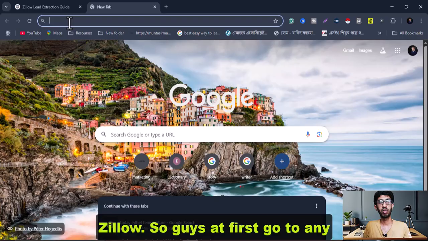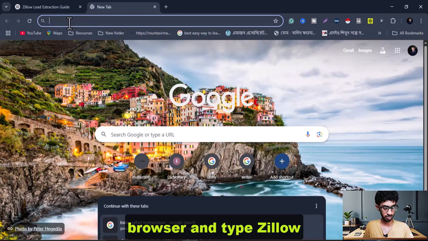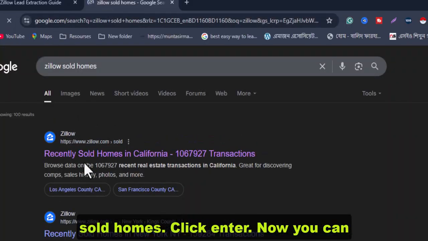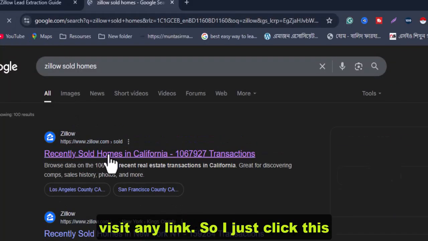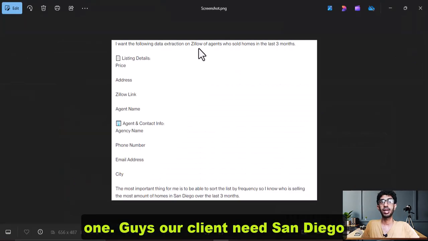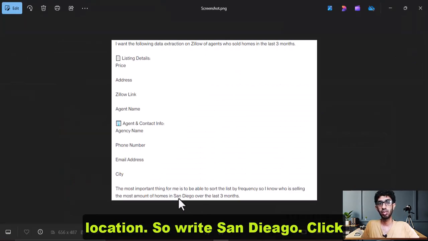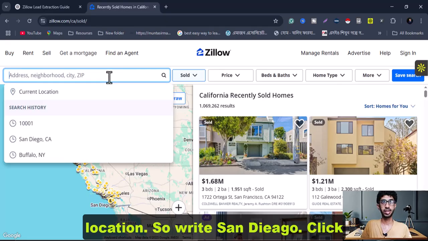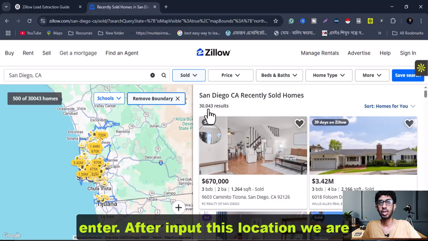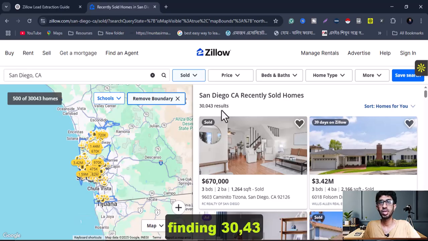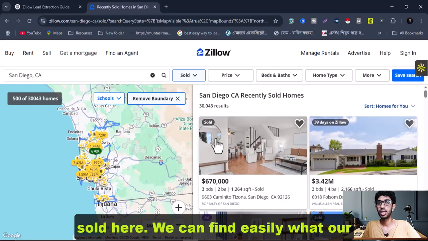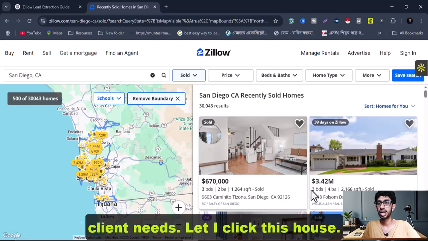So guys, at first go to any browser and type Zillow sold homes, click enter. Now you can visit any link, so I just click this one. Our client needs the San Diego location, so write San Diego, click enter. After inputting this location, we are finding 30,043 results. There are lots of homes already sold here. We can easily find what our client needs.